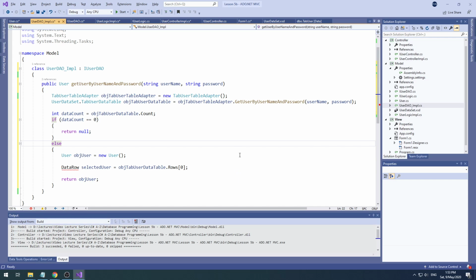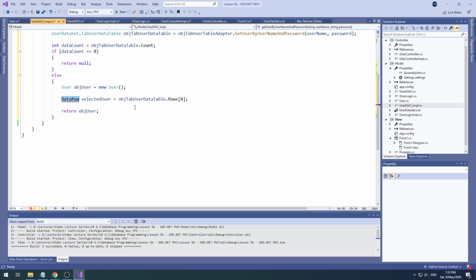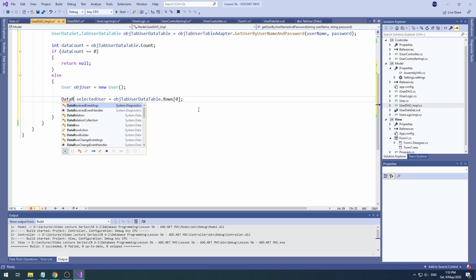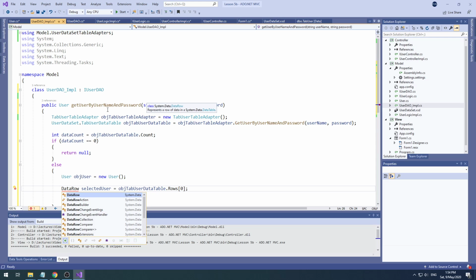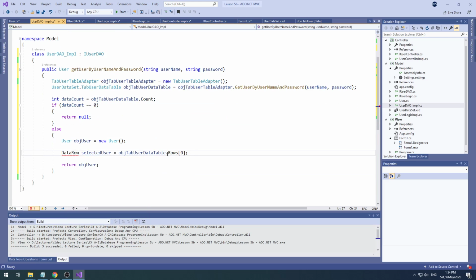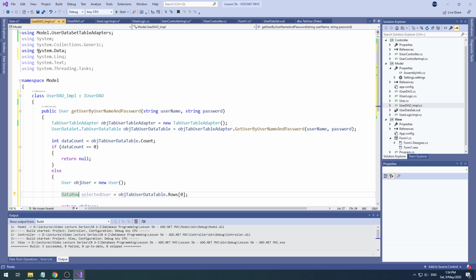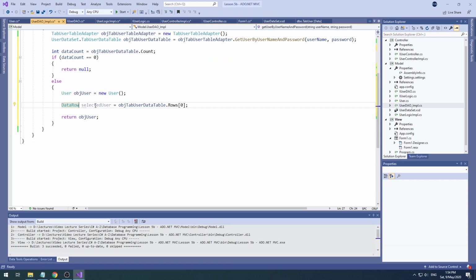Now, when it comes to data rows, I have to be careful to see what namespace I have to include. The best thing for me to do is just type it, then it will auto include. If I start typing data row once again and select it from this list, the namespace is System.Data, which at the moment is not included. If I select from here, it gets included at the top. So now I got a data row.